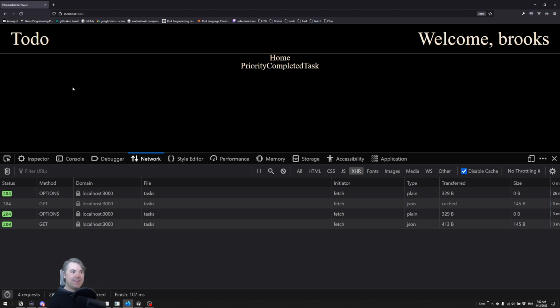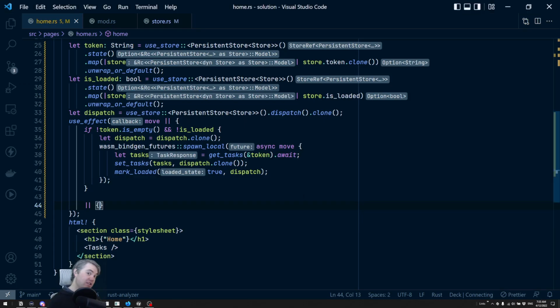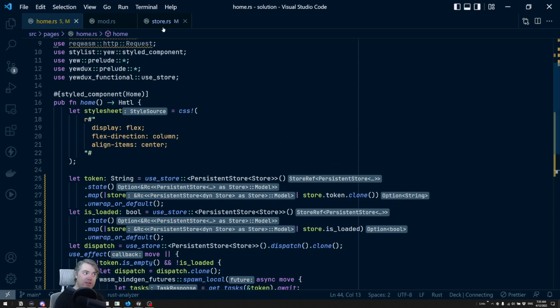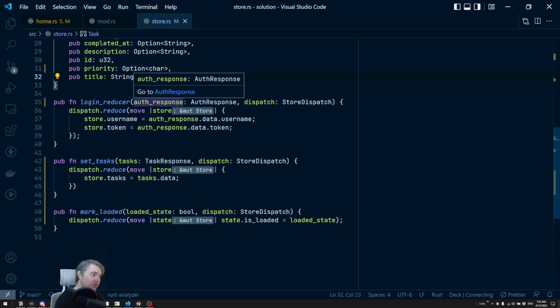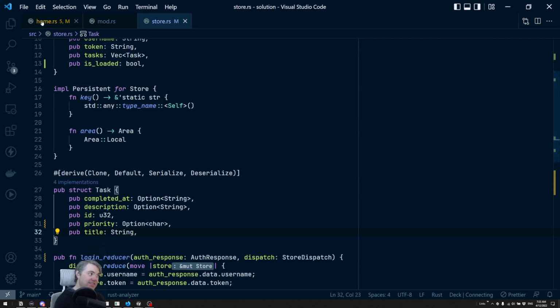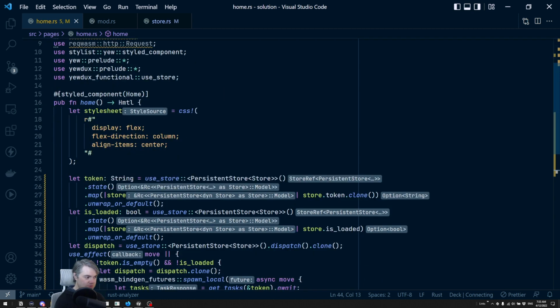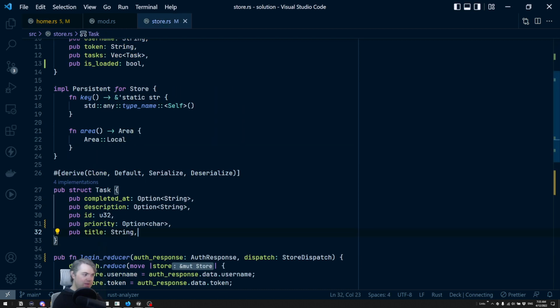There we go. Okay, so I am successfully getting a task. We have them at this one point. We need some way for us to know that these are not being loaded. I'm now wondering, maybe we shouldn't put this in the store. If we want an initial load, what if we have our loaded state in local state instead? So we can use a use state for that. I think that might be better.